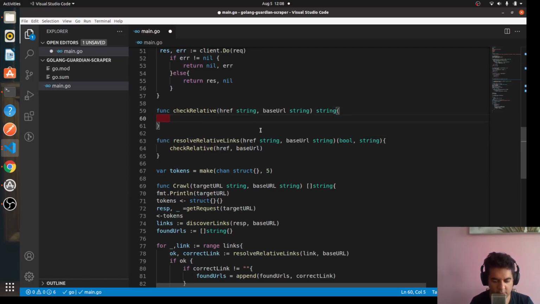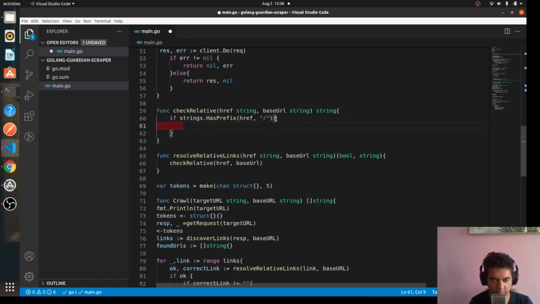And here we will say if strings. So here we're using the strings package, and we're using the function HasPrefix in the strings package. And in our href, if the prefix is this, then we're going to perform something, right?